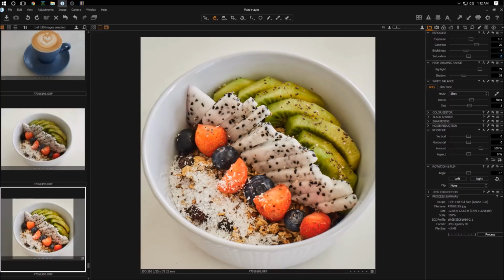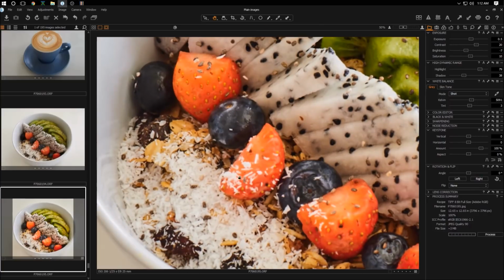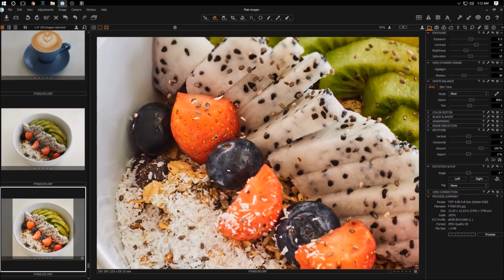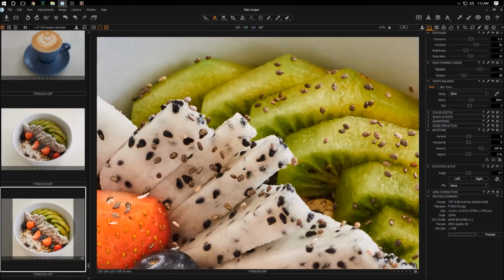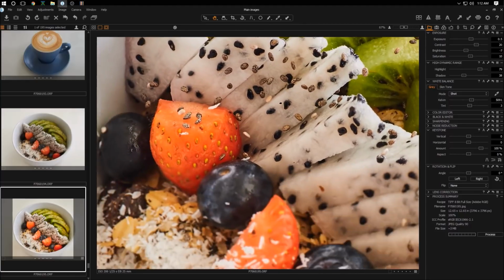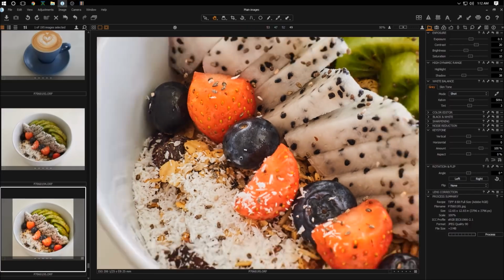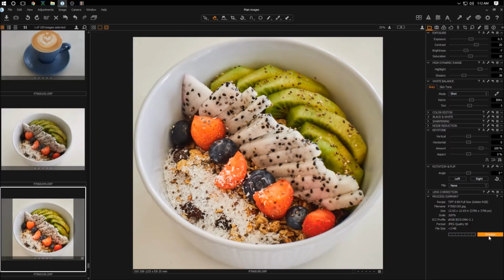And for food, I always like to add more saturation just for that bite. The reds and the greens look better, a little bit more saturated. Okay, I think I'm happy with this shot. Just to review the sharpness. Look at the seeds. It's amazing. It's crazy. Alright, enough pixel peeping. Process.